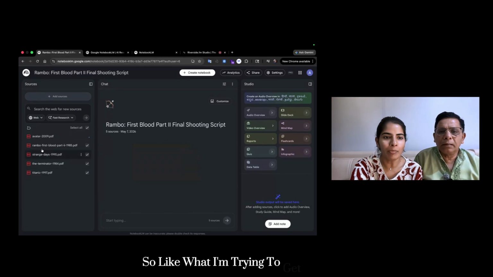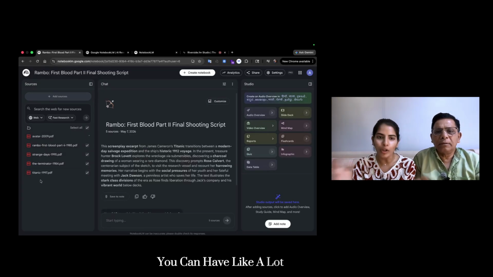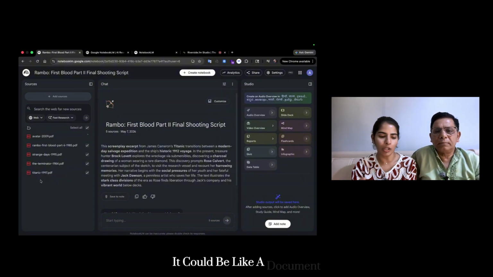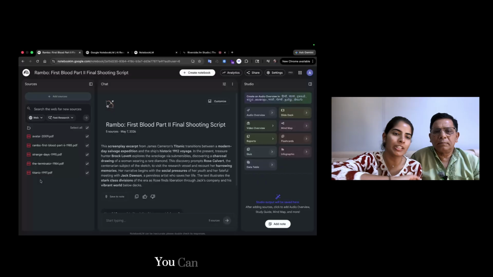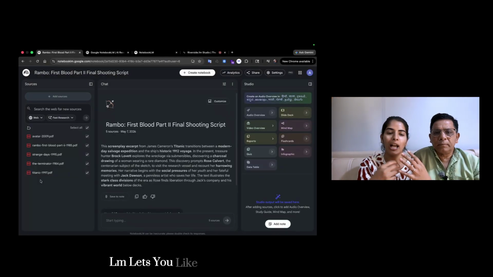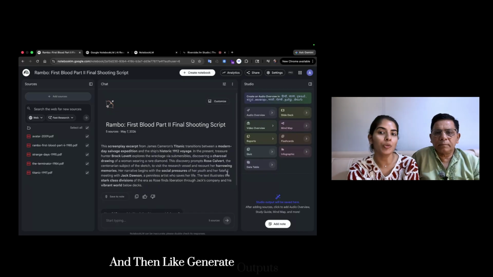What I'm trying to get at is that it's not just one document. You can have a lot of things and different modalities. It could be a YouTube video, a document, or a website link. You can add all those sources and NotebookLM lets you ask questions about those sources, have a discussion about it, and then generate outputs with those sources.